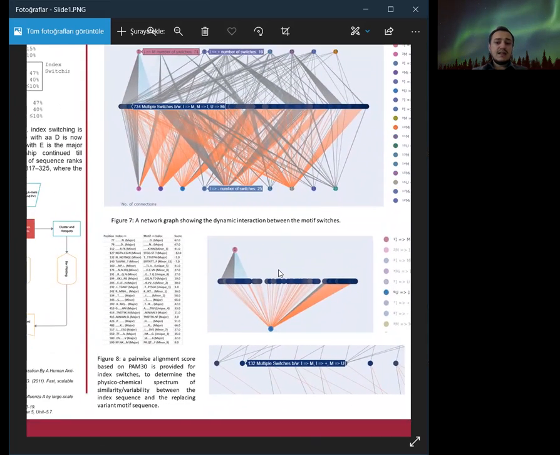And since index switch positions are the most interesting ones, because such positions are possibly to be avoided as vaccine targets, given the instability, we produce a similarity variability spectrum between the index and the replacing variant motif based on PAM30 pairwise alignment. Thank you.